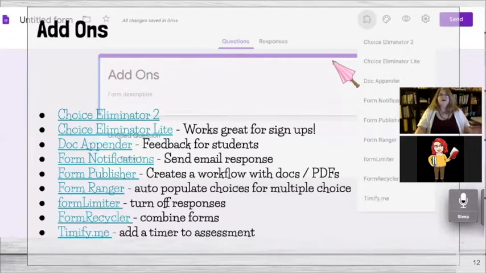DocAppender is an add-on that allows you to create a running feedback form, a Google Doc that's a running feedback form for students. So here's how I used DocAppender. First, I had to create a Google document for every single one of my students, and I put their name on the Google Doc. So that took some time. That was at the beginning of the year.